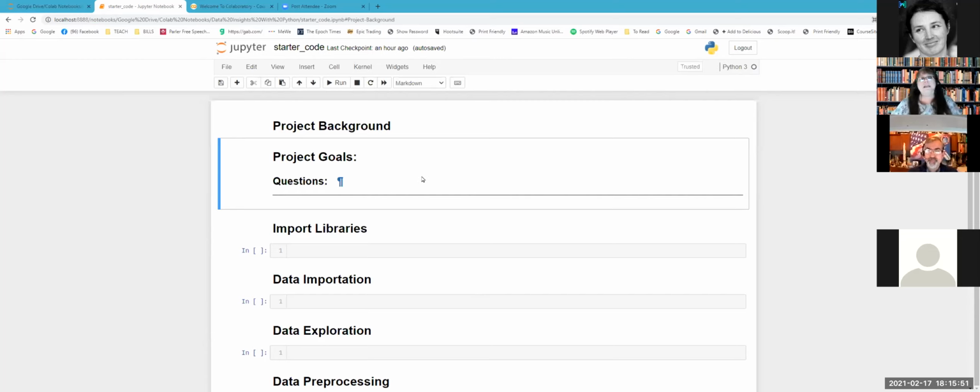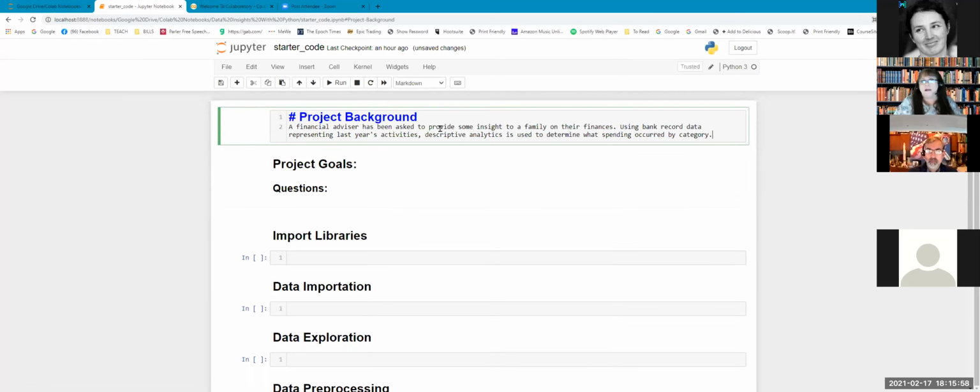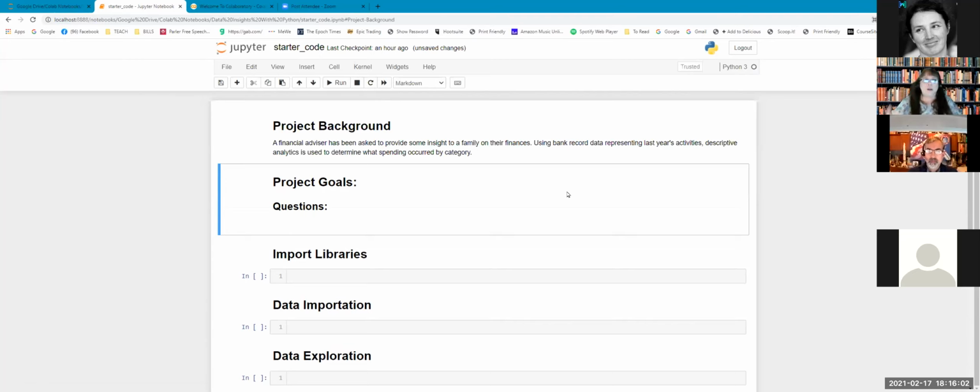So the first thing is we have a project background. So what I'm going to do in this cell is I'm going to fill in my project background, and I'm just going to paste this code in only because of time. So the project background is important. In this case, a financial advisor has been asked to give insight to a family on their finances, and using the record data that came from the bank, a spreadsheet that we downloaded of all of 2020's activities, we're going to perform descriptive analytics to determine what spending occurred by category.